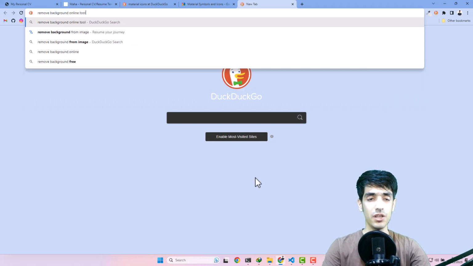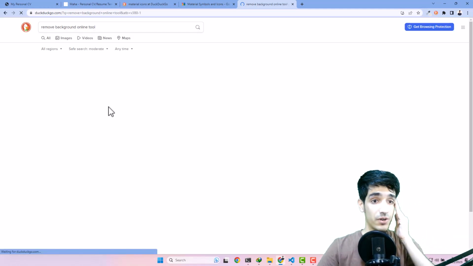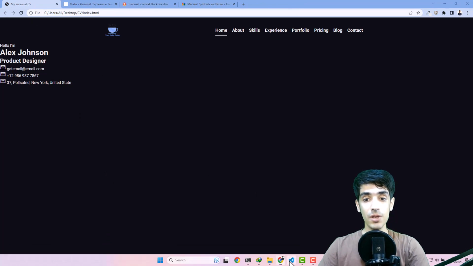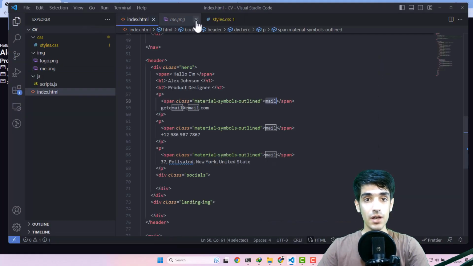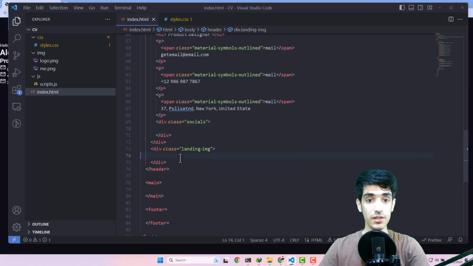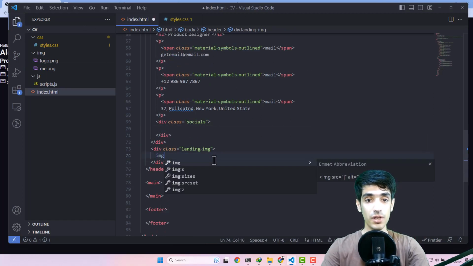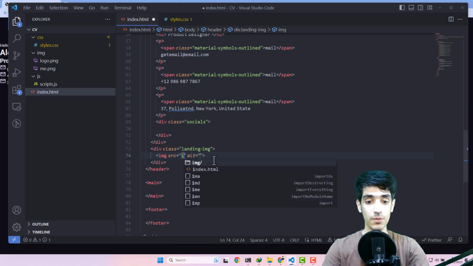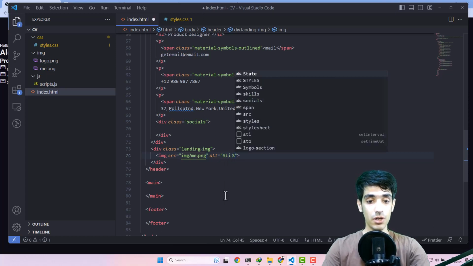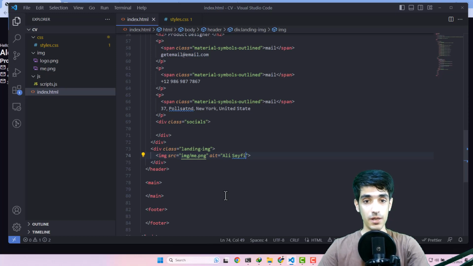online tool. There was a website that I liked very much. It was very great. It's going to be this one. This remove.bg is a great website to remove the background of your images. So I have an image here, and inside our socials here, and inside this landing image, I am going to use an img. The src of the img, you should go inside this, the me.png. And for our alt, I am going to write my own name.